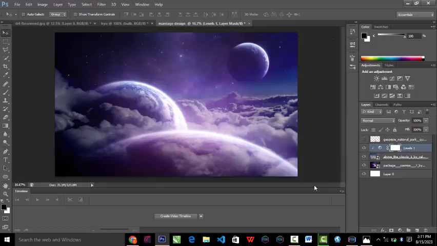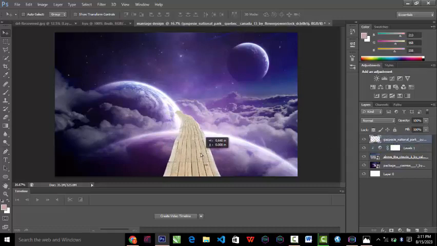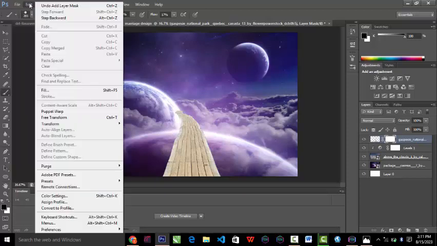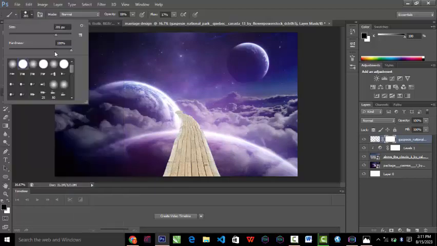Okay, so the next thing I'm going to do is to bring in this road. I'm going to bring in this road over to this place. So what I'm going to do next is to add a layer mask to this and make use of my brush. Okay, this is my brush tool. So I'm going to increase the hardness of this brush, and the thickness.